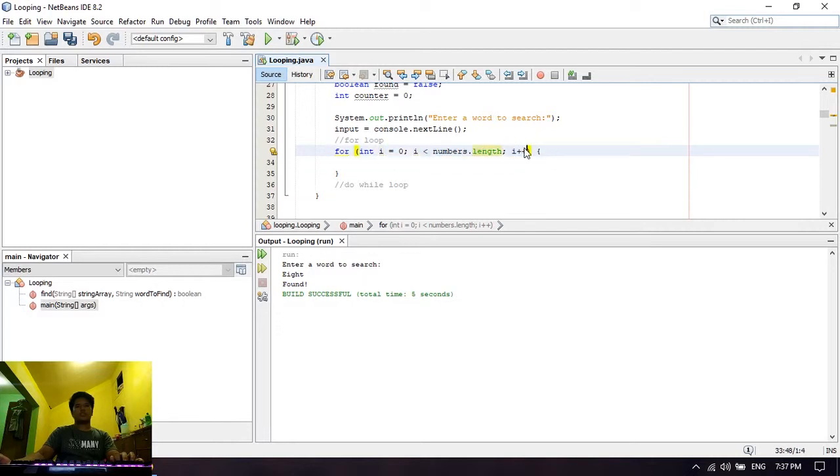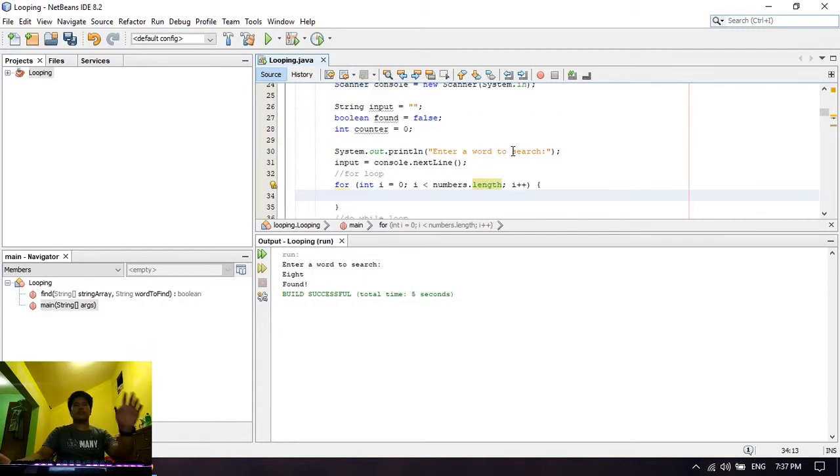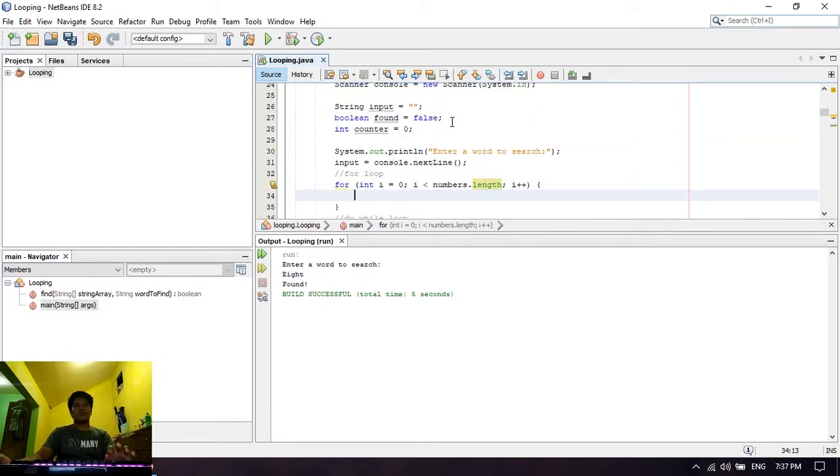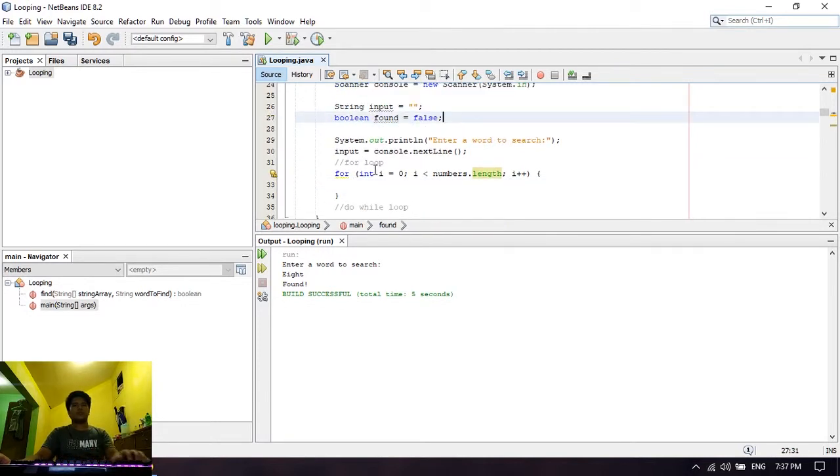and increment or decrement is done in one line compared to the while loop before. They're at separate places, so it's much easier and more readable if we use a for loop compared to a while loop. So we don't need that counter variable anymore.